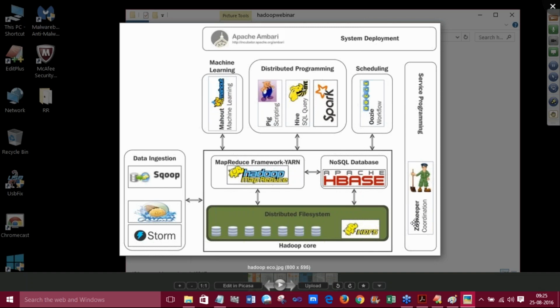Like either RDBMS data, or otherwise Flume is there. Either Storm or otherwise Flume. Flume is here, boss. Just watch that one. Either by using Flume, or otherwise by using the Ubuntu terminal itself, I can enter the data. I can give the commands. So like that we can concentrate.